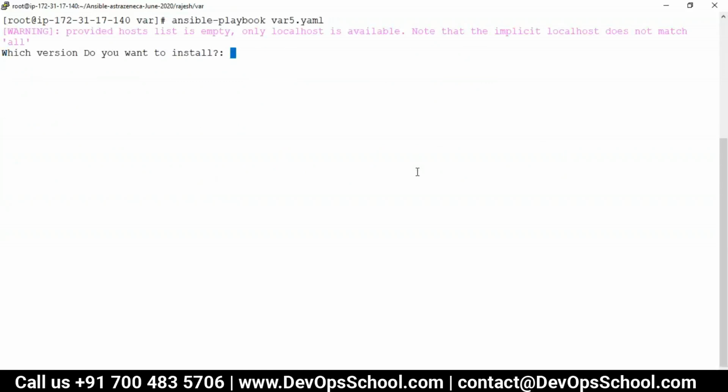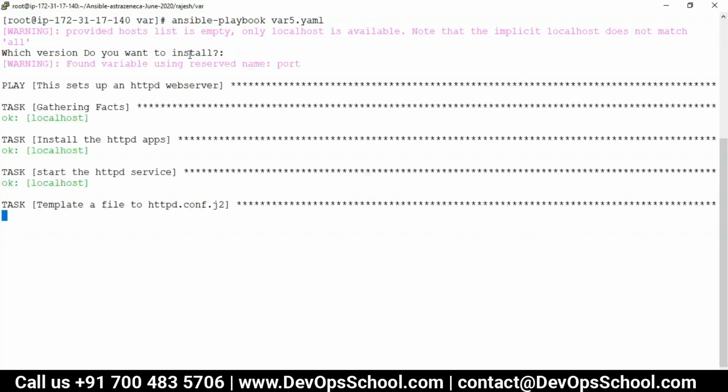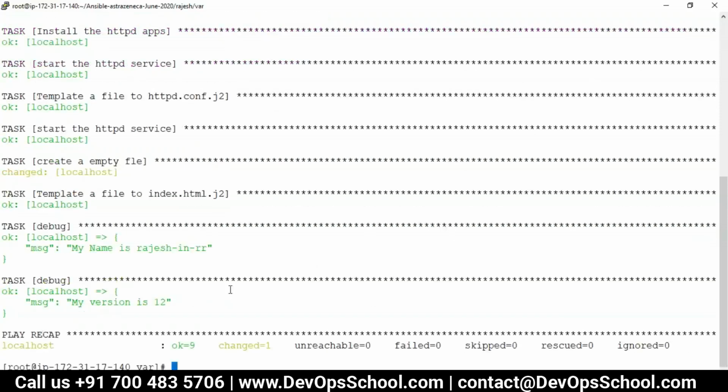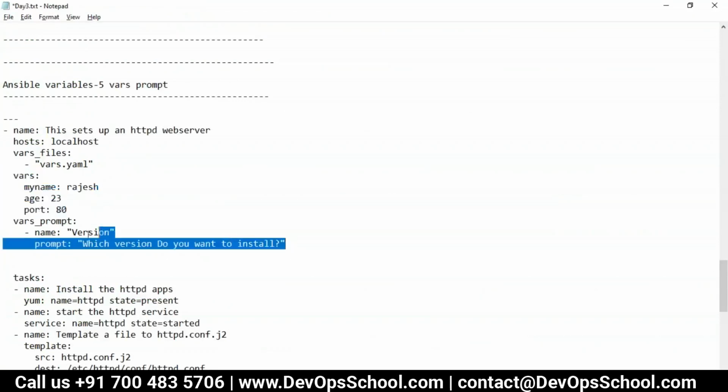See here, which version do you want to install? So now I want to install version 12. I put in 12. By the way, I typed it, but you cannot see it. I typed 12. Okay, look at this. And here you see my version is 12. So using vars_prompt, you can set the variable dynamically also.